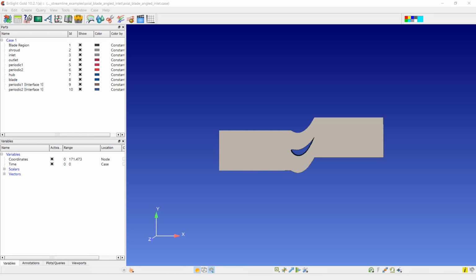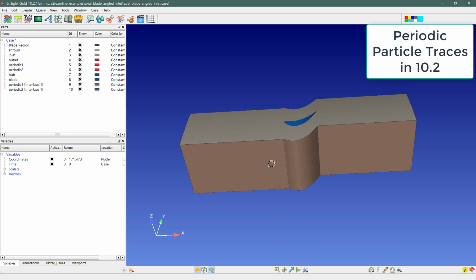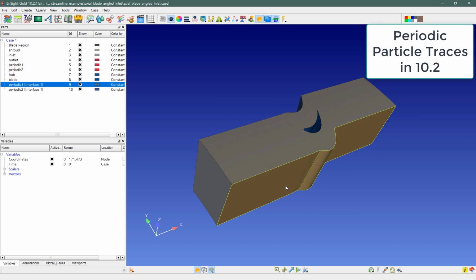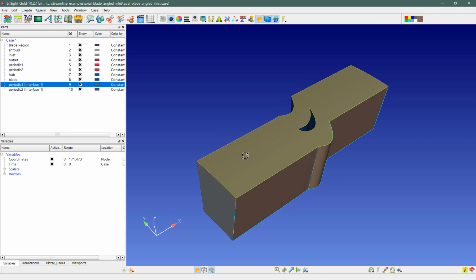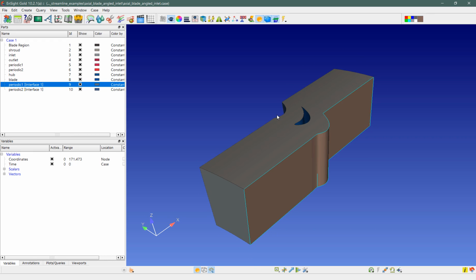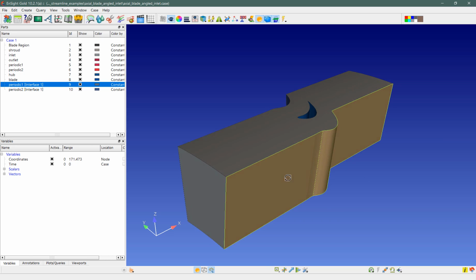Hello, welcome back to another tutorial on the new features of EnSight 10.2. In today's tutorial, we're going to talk about periodic stream traces. We have a model here which has periodic boundaries on either end, so the flow as it exits one boundary enters in the other. And this is quite common in pumps, turbomachinery, that type of models.